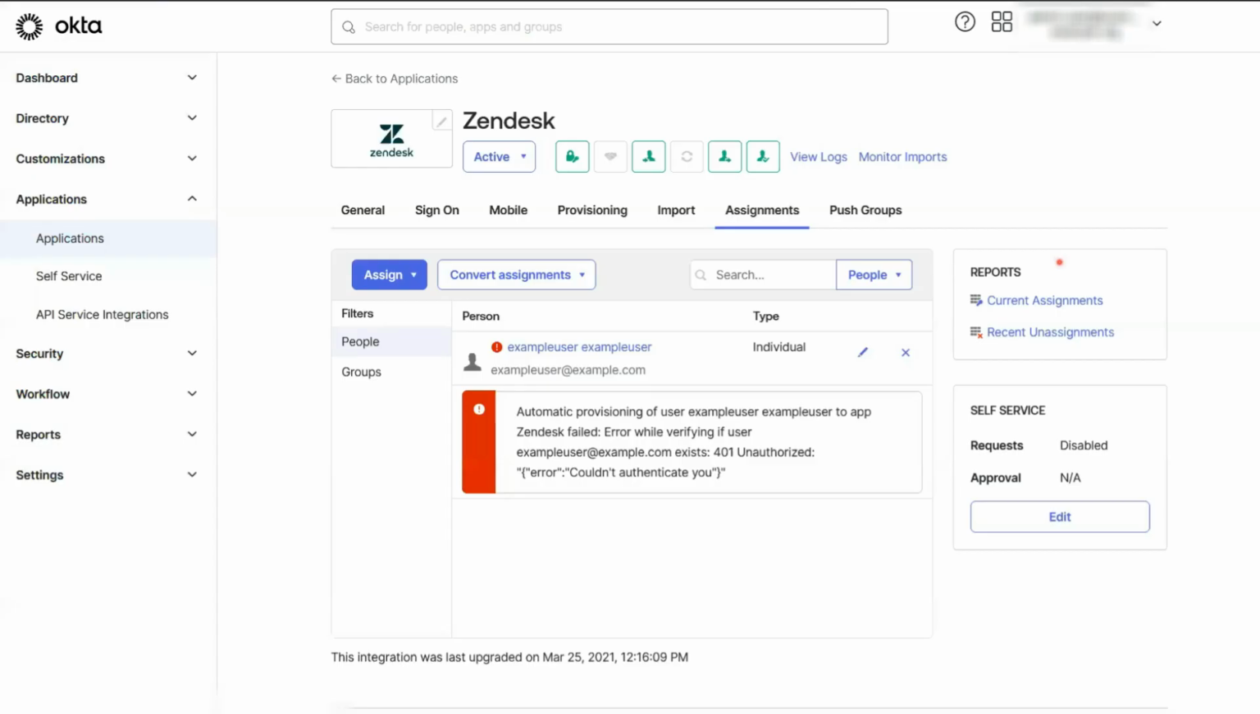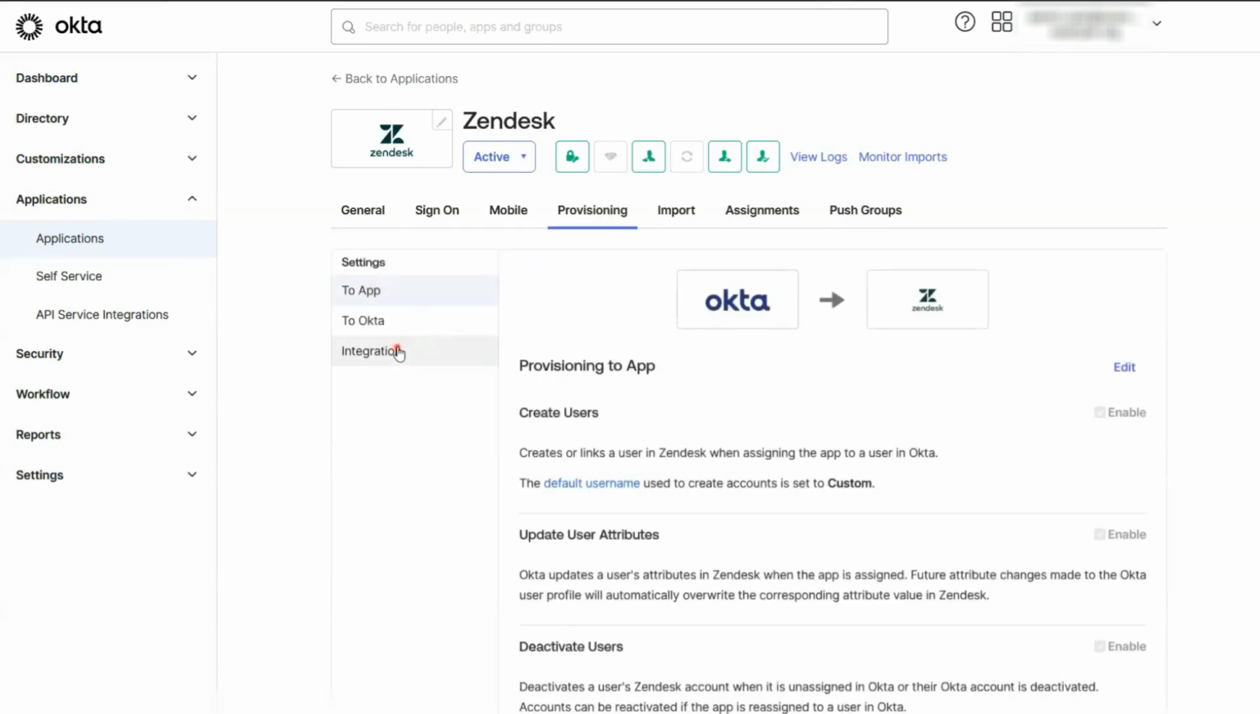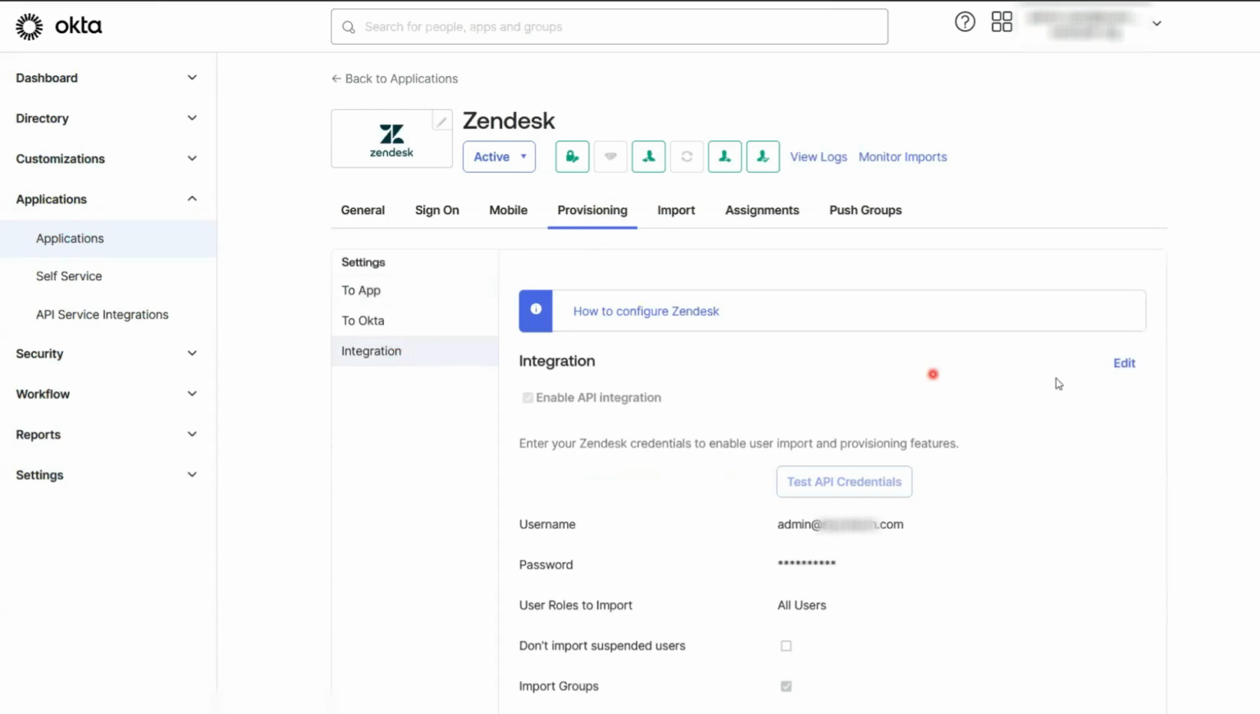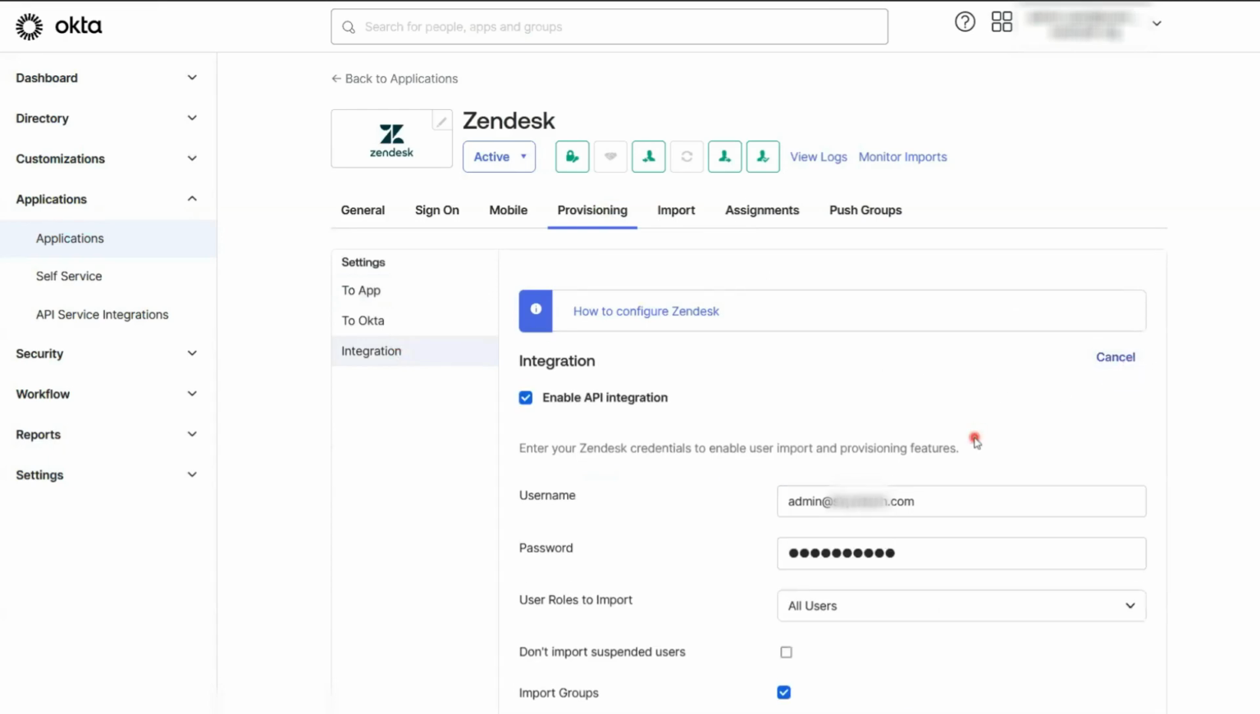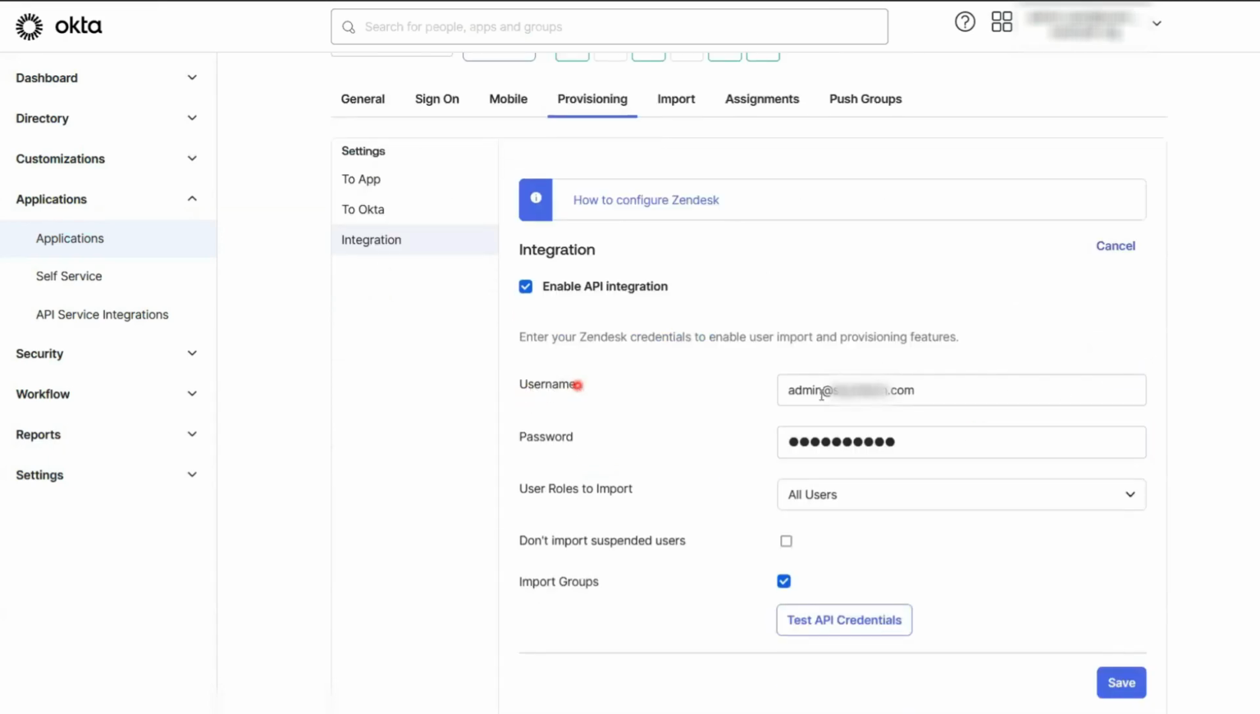Let's get started. First, log into Okta Admin Dashboard. Then search for Zendesk application. Once in, click on Provisioning, then Integration. Here, find and click on Edit. Now, it's time to enter the correct Zendesk credentials.